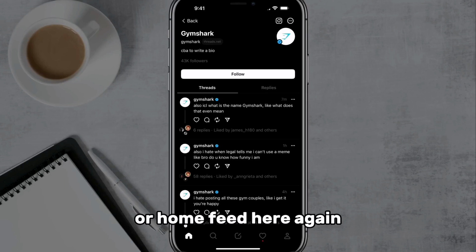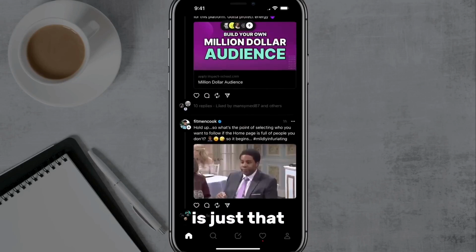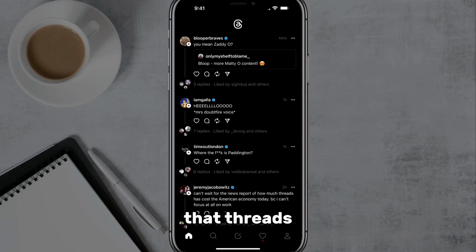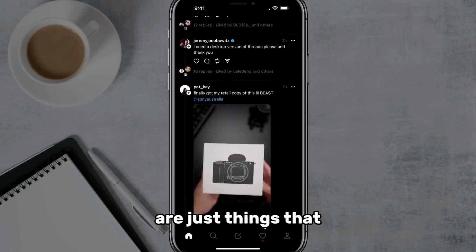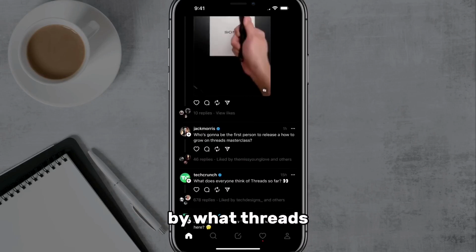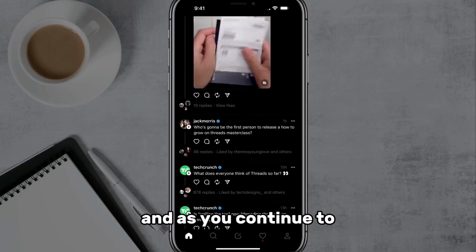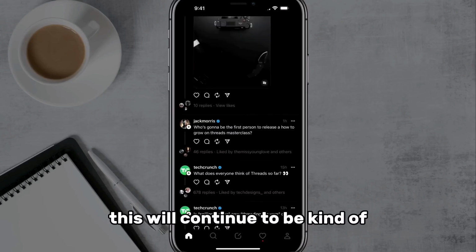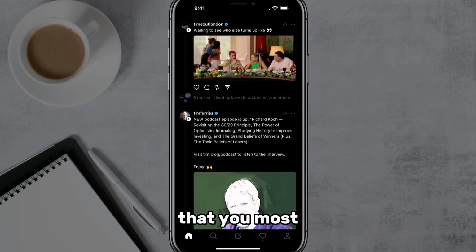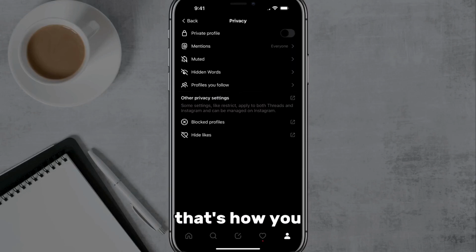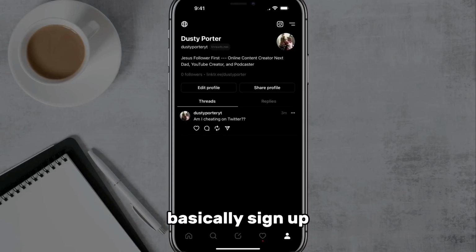The home or home feed here, again, is just that. It's going to be the feed that Threads thinks that you want to see by people that you follow or people that you follow on Instagram. Again, these are just things that are being curated by what Threads thinks that you want to see. And as you continue to use Threads, this will continue to be tweaked and edited, and hopefully will provide you with the content that you most want to see. So that's it. That's how you basically sign up and utilize everything that Threads has to offer as of now.